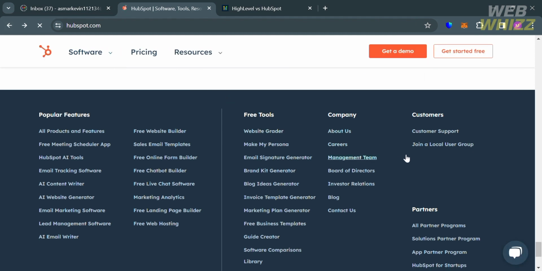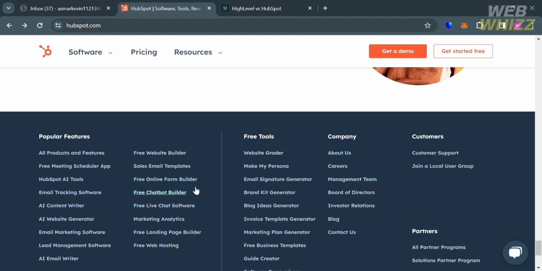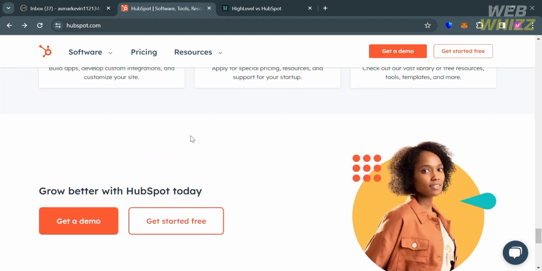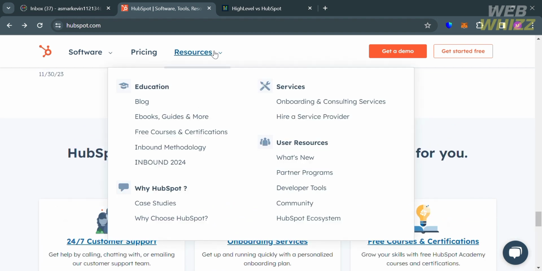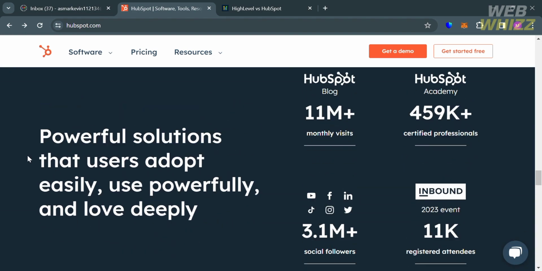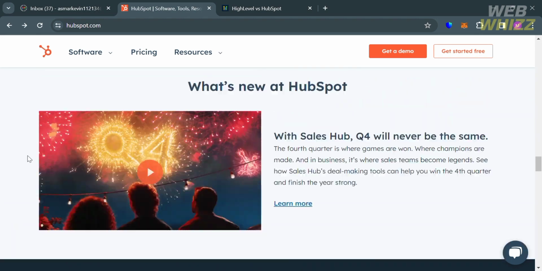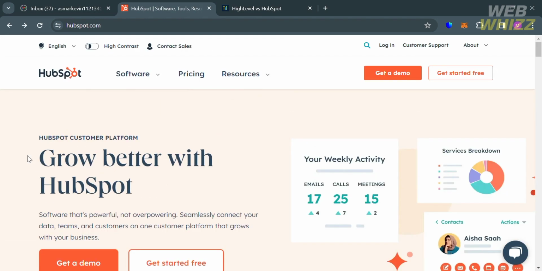So basically, the CRM of HubSpot is a more comprehensive and powerful CRM, which offers contact management, pipeline tracking, deal automation, and reporting, which is also the same as GoHighLevel. While in terms of website and funnel building, HubSpot also offers a website and landing page builder with templates and customization, which also integrates with WordPress and other platforms.